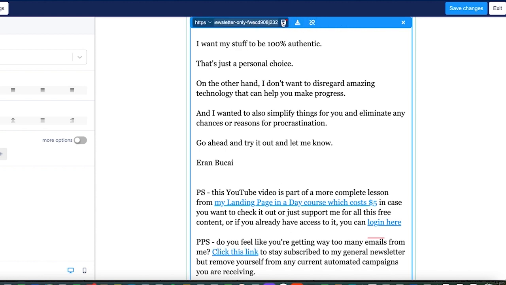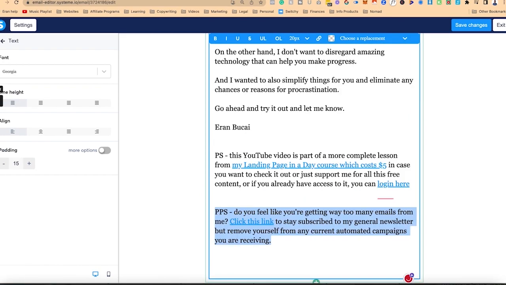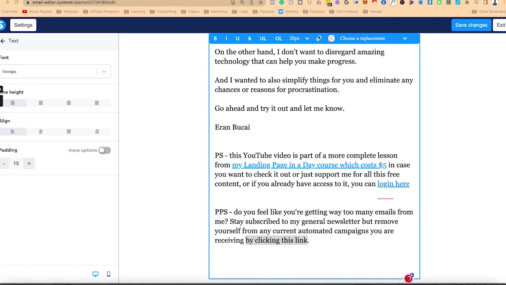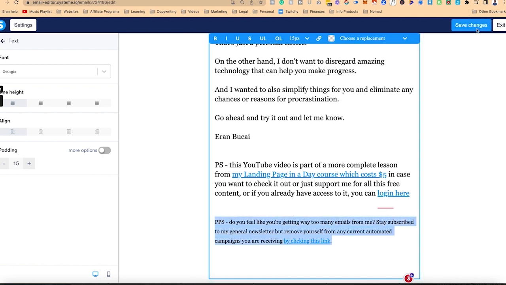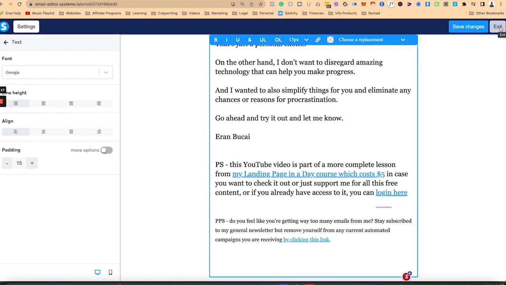Like so. Click on Save. And I'll have to think about the wording. Maybe the wording will be a little bit different. Okay, I changed the sequence a little bit. Save changes. I'll make this a little bit smaller. Okay. Cool. Save changes. Exit. And now I'm going to need to add this PPS or PS to other email campaigns, basically.